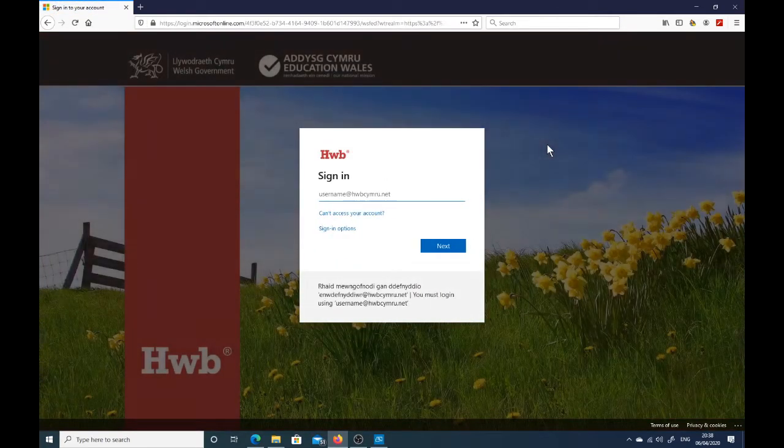I'm going to hit login, and I'm going to supply my daughter's username and password. This should have been supplied, I think, inside of a workbook sent back. If not, get into contact with the school and they'll be able to give you the details. Now, the username in question will end with @hubcymru.net.